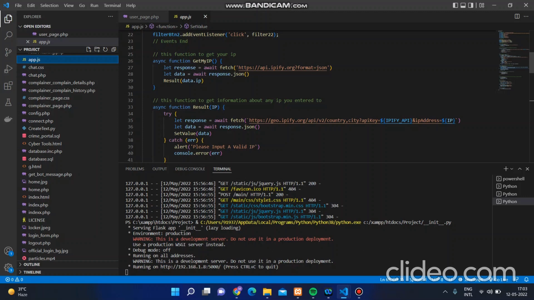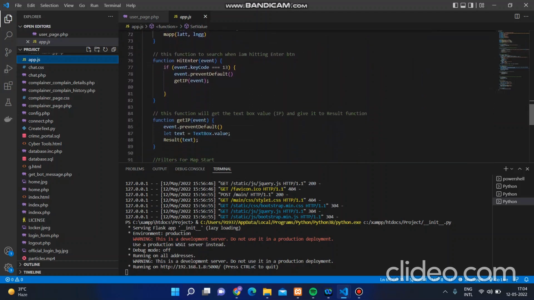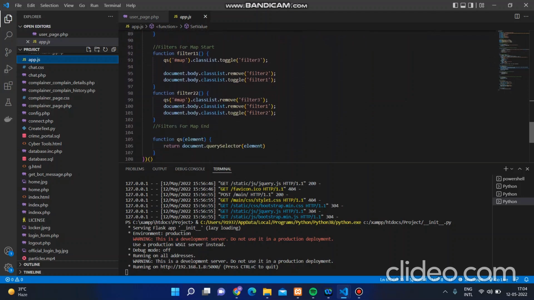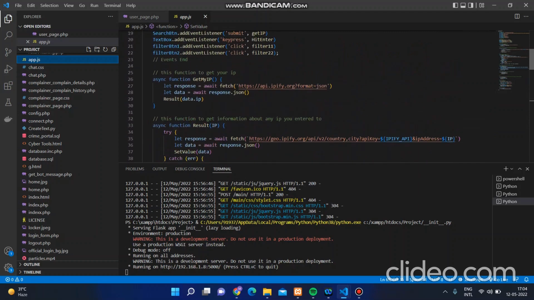ip2database.com. Now what is ip2database.com? It contains the worldwide information of IP addresses and their respective locations. So with the help of jQuery, we will send the location of the IP address. So this was the basic functionality.